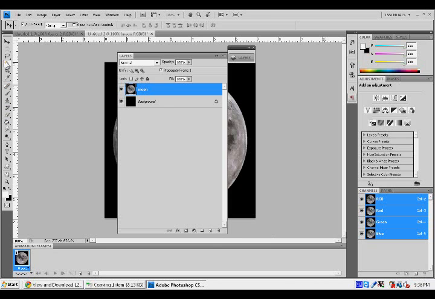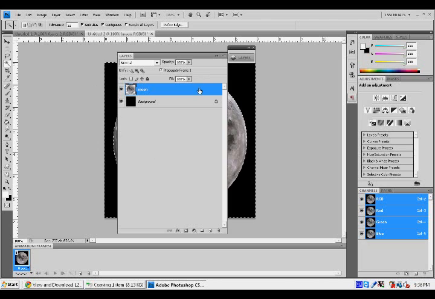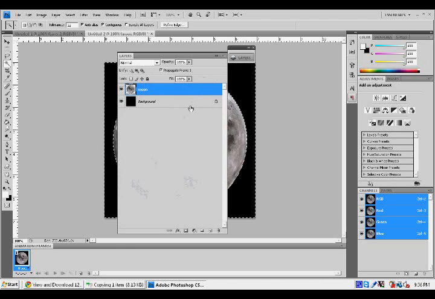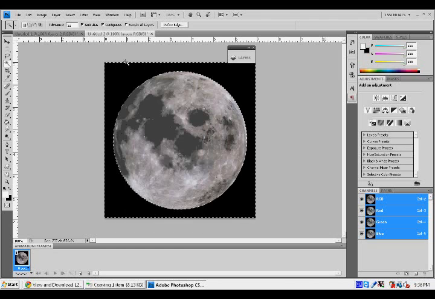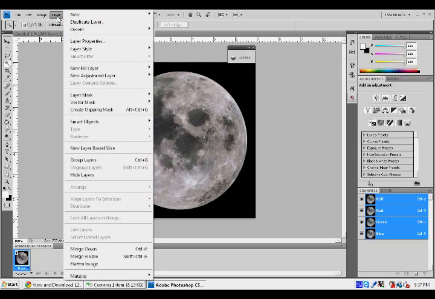Select your magic wand tool over here on the left, and what we're going to do now is select all the black within this selection and hit backspace. That's going to remove all the black from the moon, leaving it in its own layer. It doesn't look like anything happened because remember our background layer is black. If it were white, you'd see the difference. Now Control D to deselect, or go up to the top, go to Select and choose Deselect.